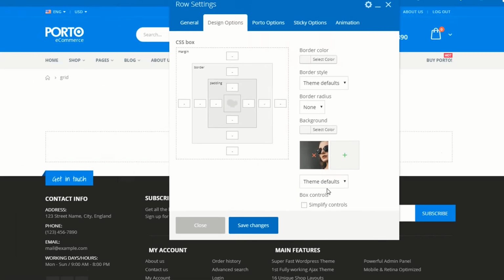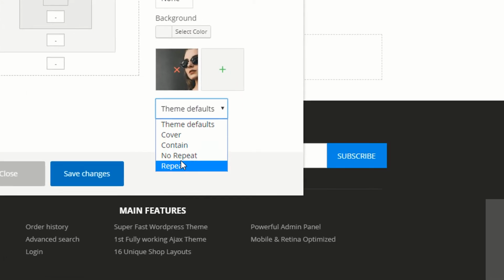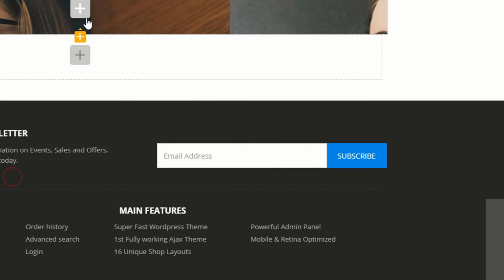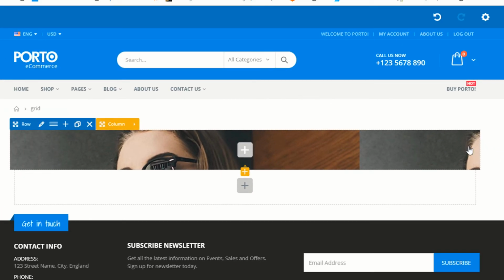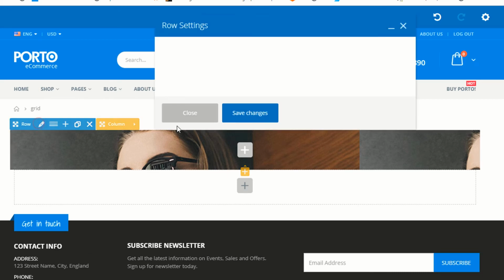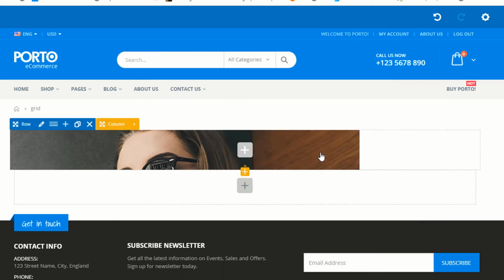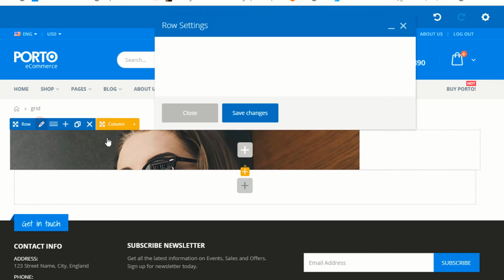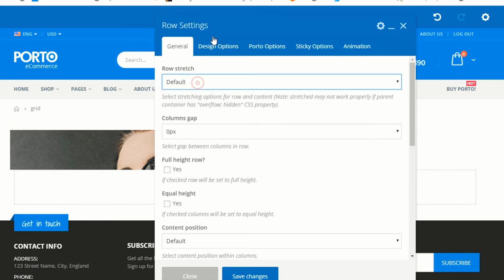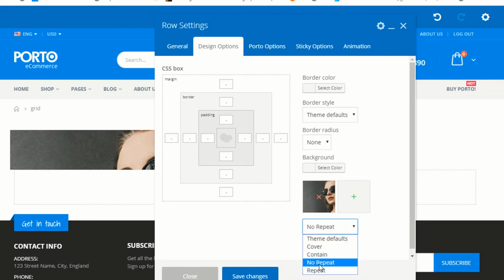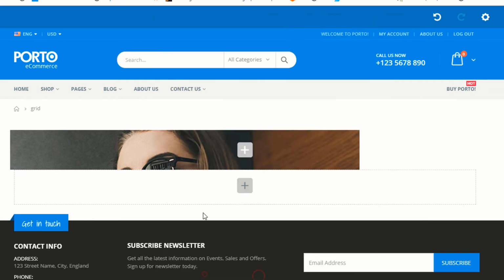Now you can also use cover, container, no repeat, and repeat. As you can see, the image is now repeating, because the image is too small and the column width is large. That's why it's repeating your image. If you select no repeat, click on save changes. Now as you can see, it's showing you the full width of the image. Okay, now I don't need to specify the repeat, so I'm saying default. Fine. So this is a full column.